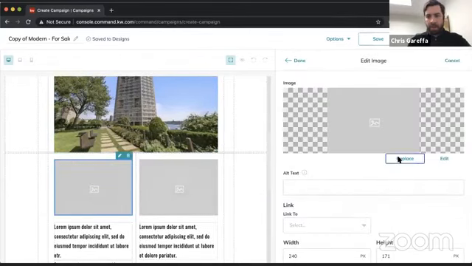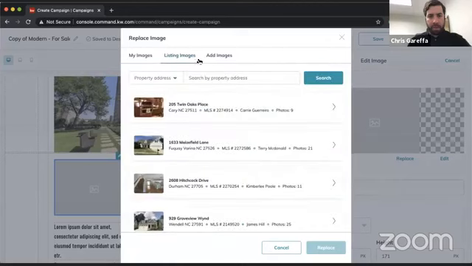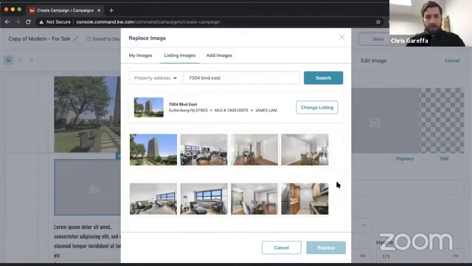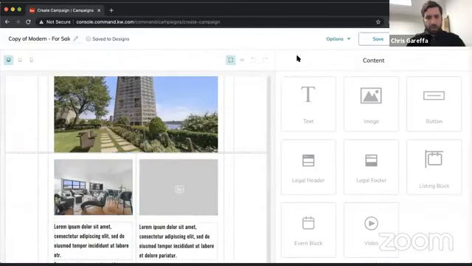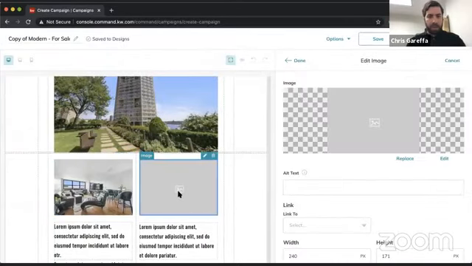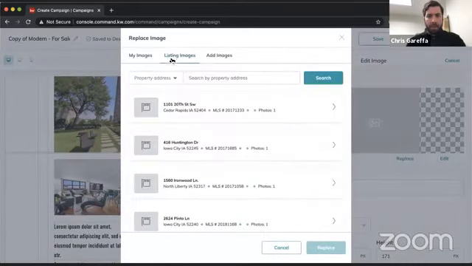Same thing, we'll do replace. And it looks like it doesn't keep hold of the listing that I selected. So I'll just go ahead and search for that again. And I'm going to choose some of these images here, double clicking each time. And we'll do that once more.